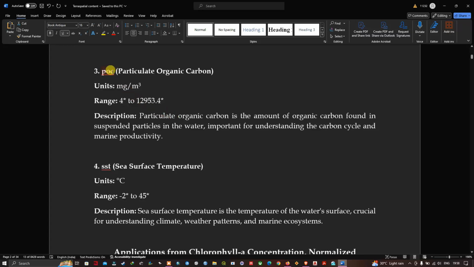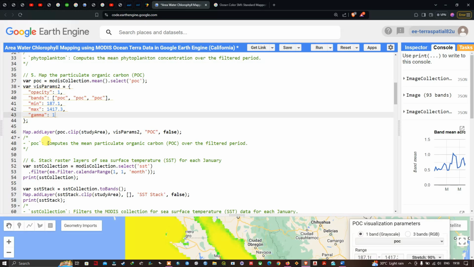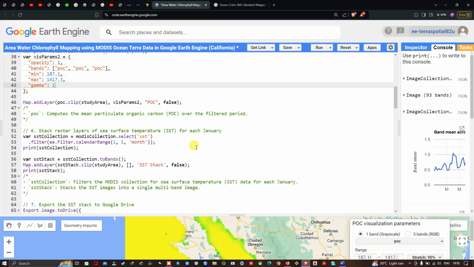So the POC refers to the particulate organic carbon. The unit used to measure it is milligrams per meter cube, and the range is from 4 to 12,953.4 milligrams per meter cube. The particulate organic carbon is the amount of organic carbon found in suspended particles in water. It is important for understanding the carbon cycle and marine productivity. So this particular code computes the mean particulate organic carbon over the filtered period.